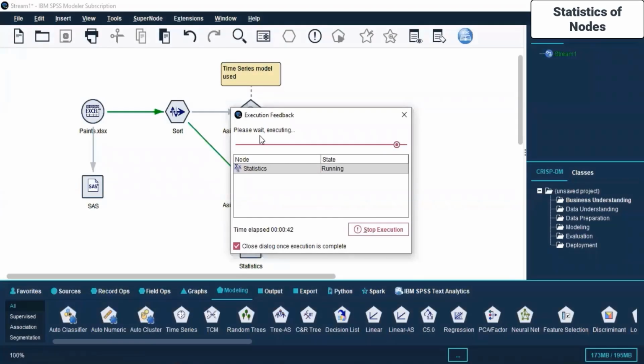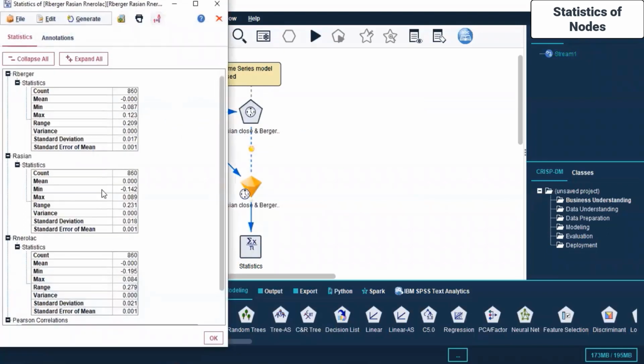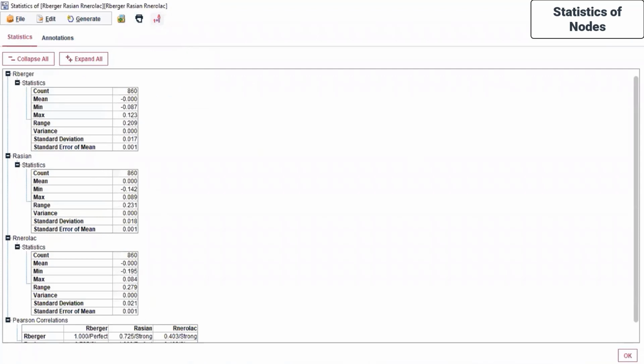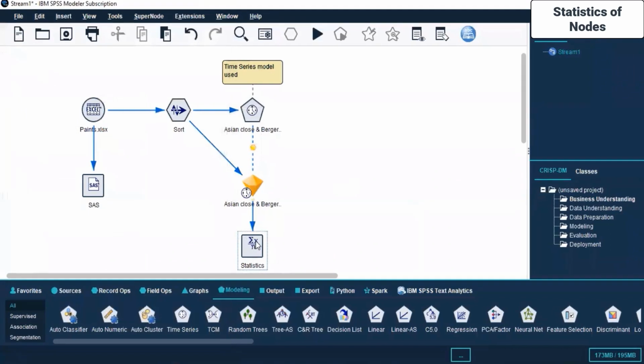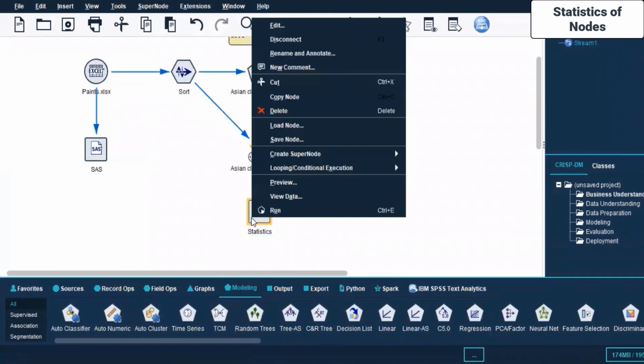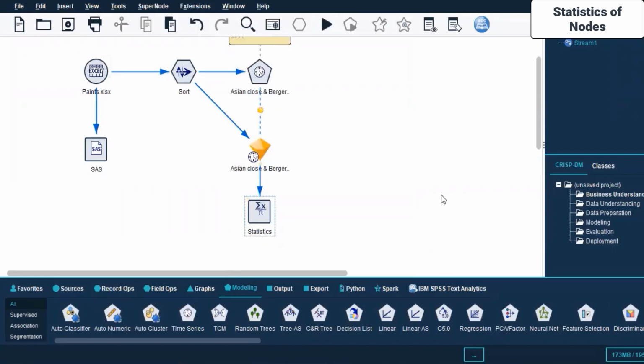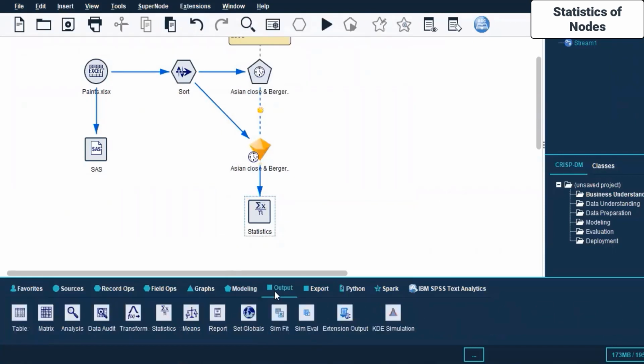You can still see it's just running. And yes, now it generated an output that we're able to see here. But again, what was this function about? Well, I clicked on statistics and then I right clicked on it, clicked on run. So again, what is statistics? It is an output node actually. If you see here, it's an output node.